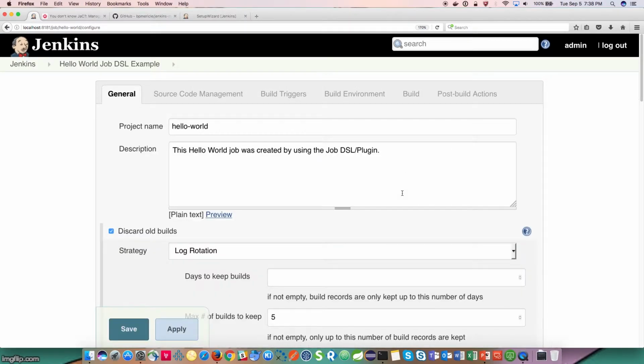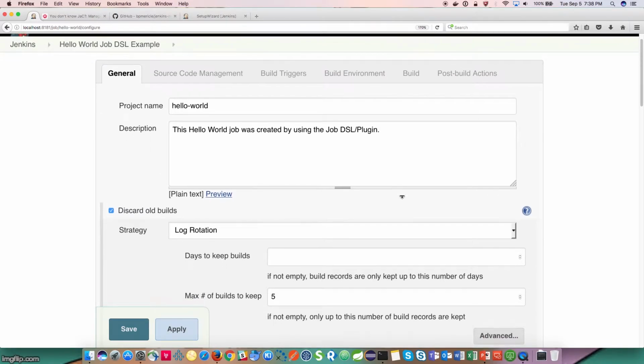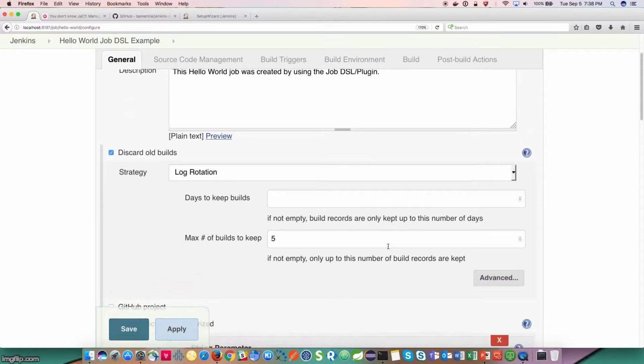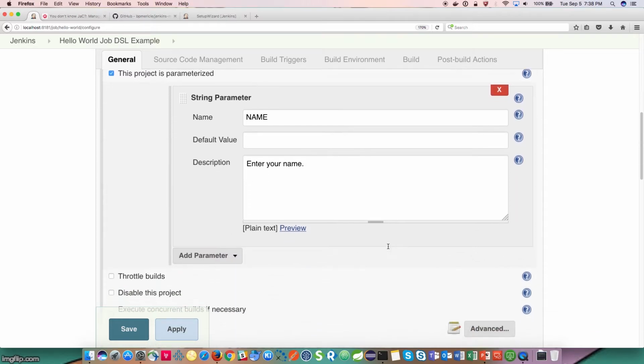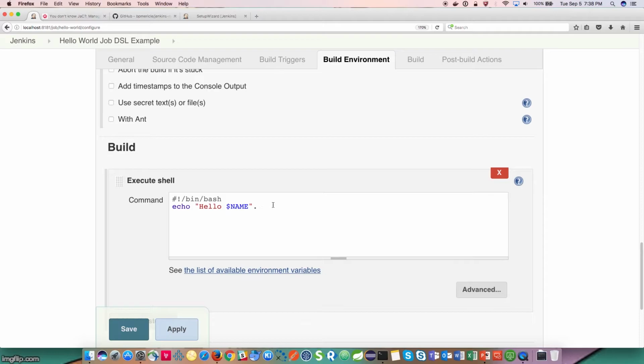So if you look at the configuration, those couple lines of code basically did everything you would normally do in the Jenkins interface. My name, my description, log rotation stuff, the parameter, and then the execute shell command that I put into code.